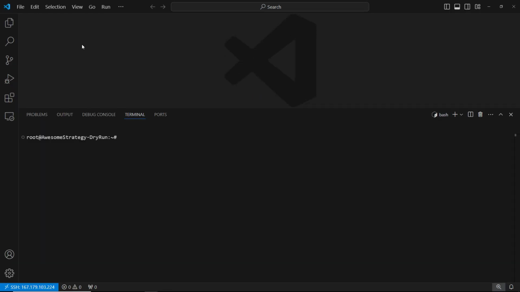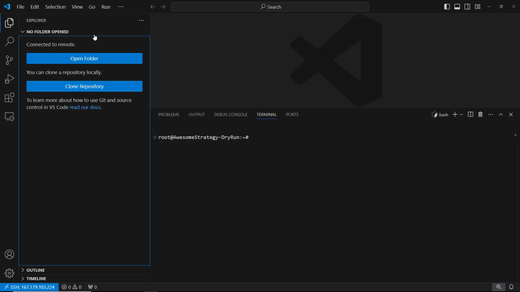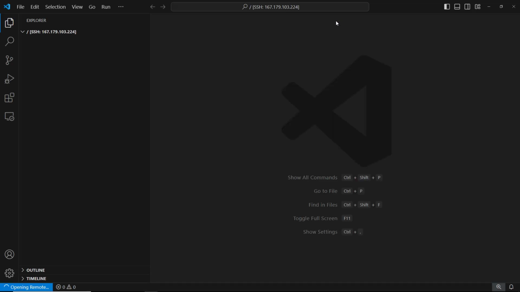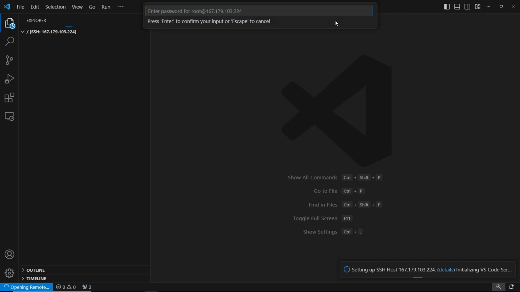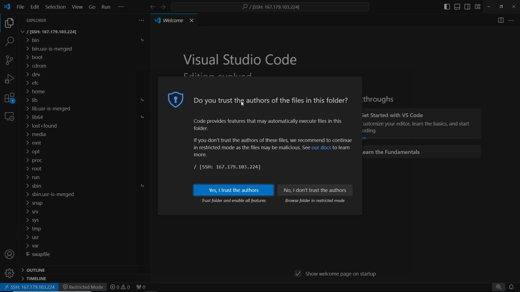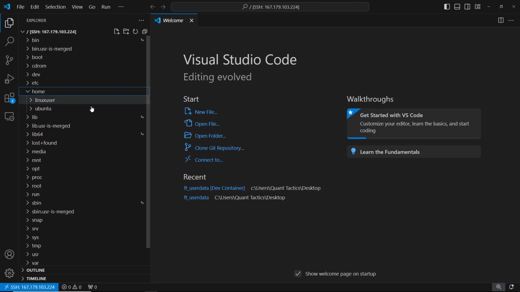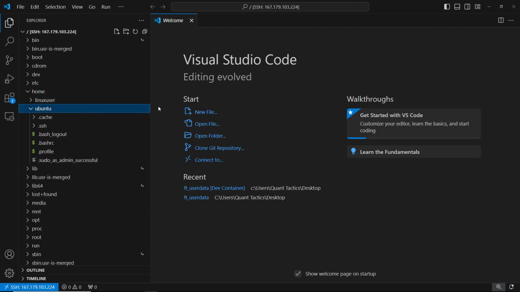You can also manage remote folders directly. Just open the Explorer panel in VS Code, click Open Folder, and choose the folder you want to work with on the server. Here, we'll choose the root folder to see the full server directory. You'll need to enter the root password again to complete the connection. Once you're logged in, you'll have direct access to the files and folders on your VPS. This lets you edit, move, or manage files just like they are on your local machine.